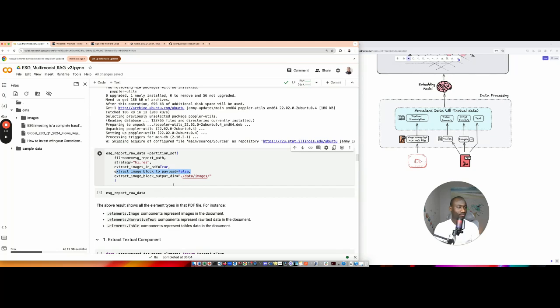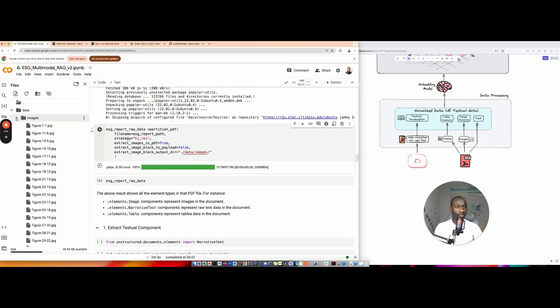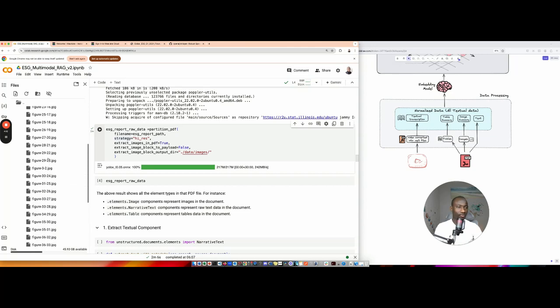And here we specify the output location where the extracted images need to be saved. This is going to be in the image folder, which is currently empty. Now we run this one. Now we can see that the images folder has all the images extracted from that PDF.